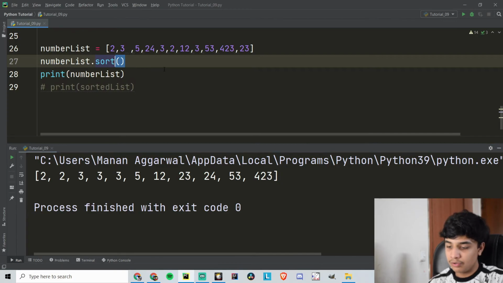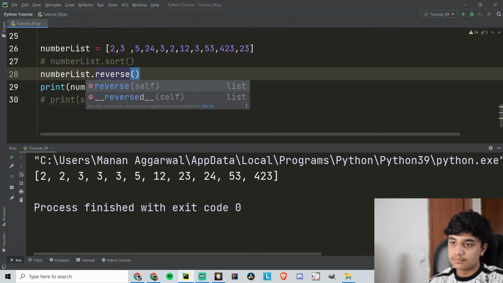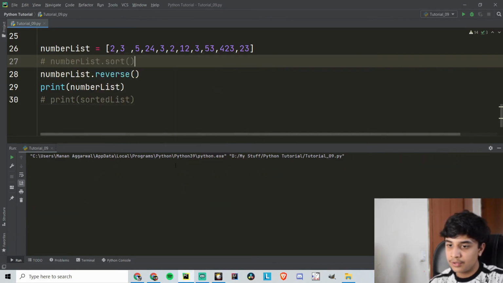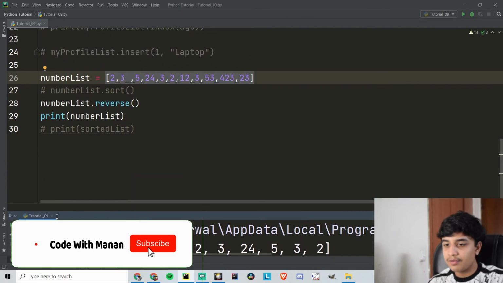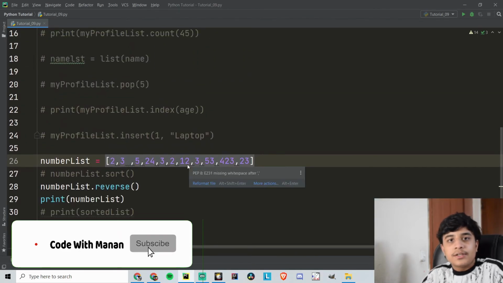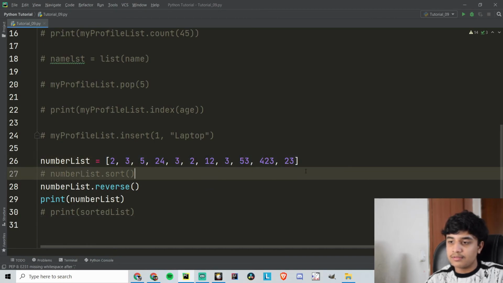What if I want to reverse this? I can reverse it by doing so, and then it will be reversed. So that's all I wanted to cover in this video. I hope that you have liked what I have taught, and this is what I have discussed about lists. So this is what we use lists for, and this is how we use some different functions on lists.